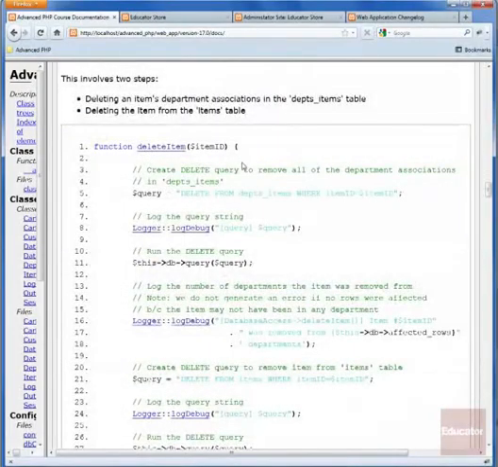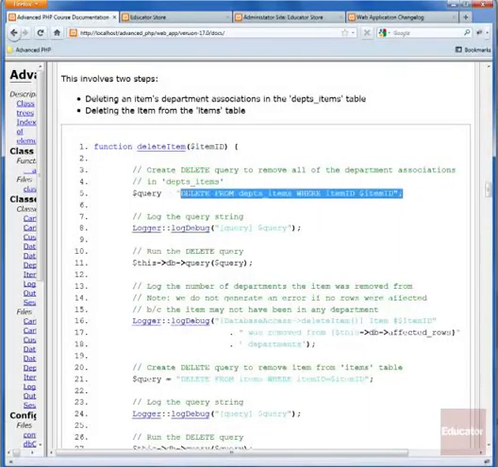Basically the same thing happens with our delete item method. We pass an item ID to the method of the item we want to delete from our database. The first thing we do is delete any associations between that item and a particular department, because once we delete an item we don't want to have it linked to departments, because then when you load a department up, a department page is going to try to load an item that doesn't exist. So we run the same query as before, except this time we specify delete all the rows where item ID equals the item ID specified.